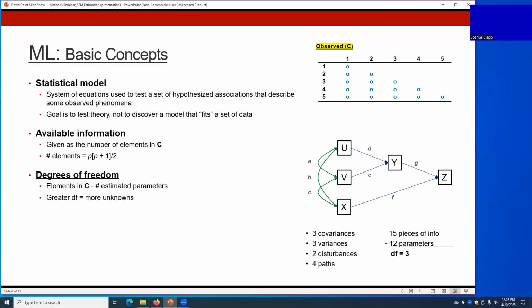So what we end up with is 15 pieces of information to work with, and 12 parameters, okay? So here we've got a model with 3 degrees of freedom. People kind of seeing how that's working out, how we calculated that? Okay, so we've got 3 unknowns.